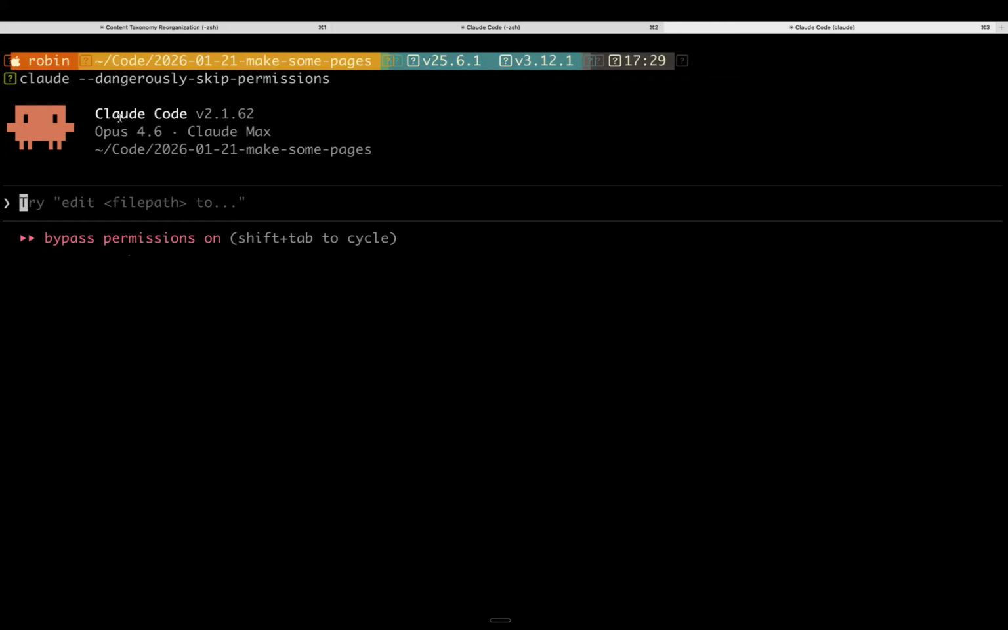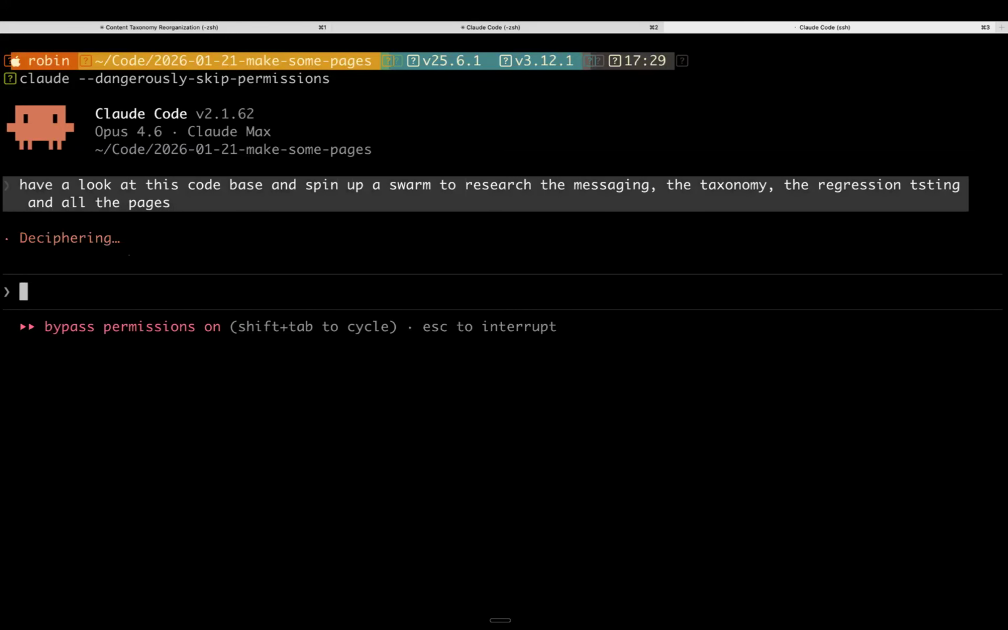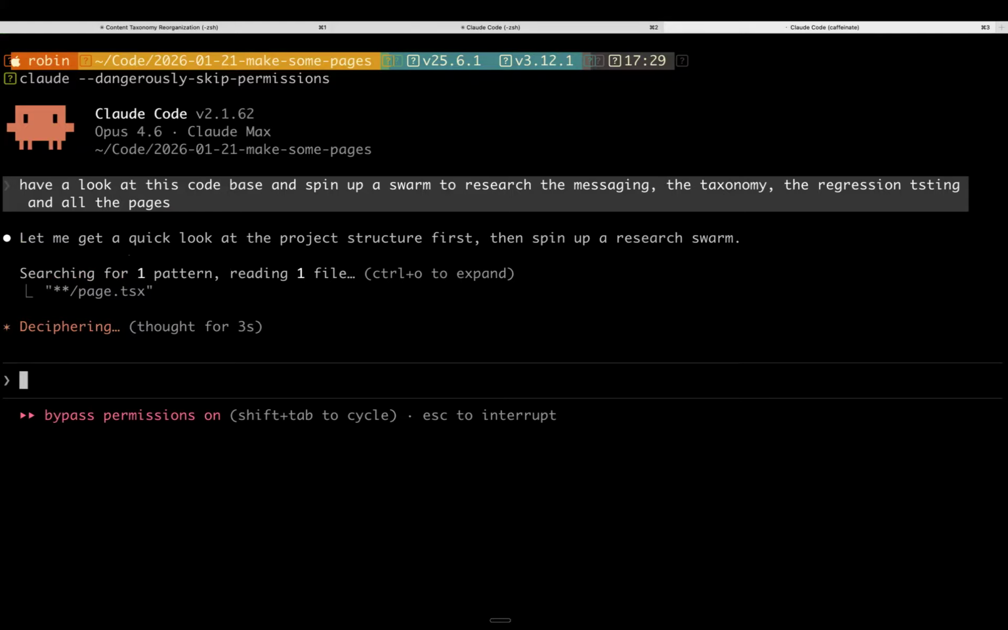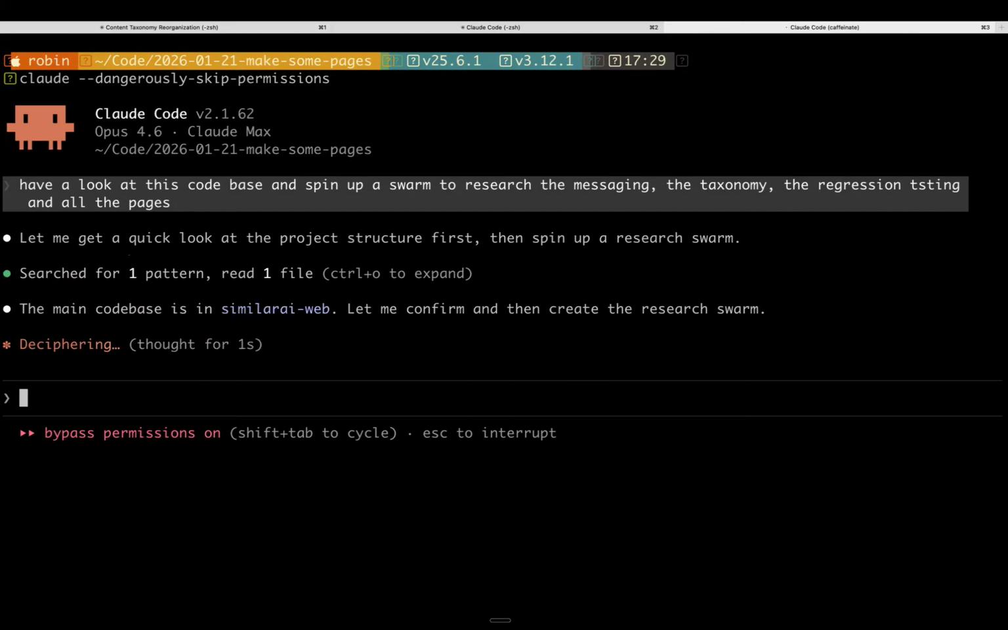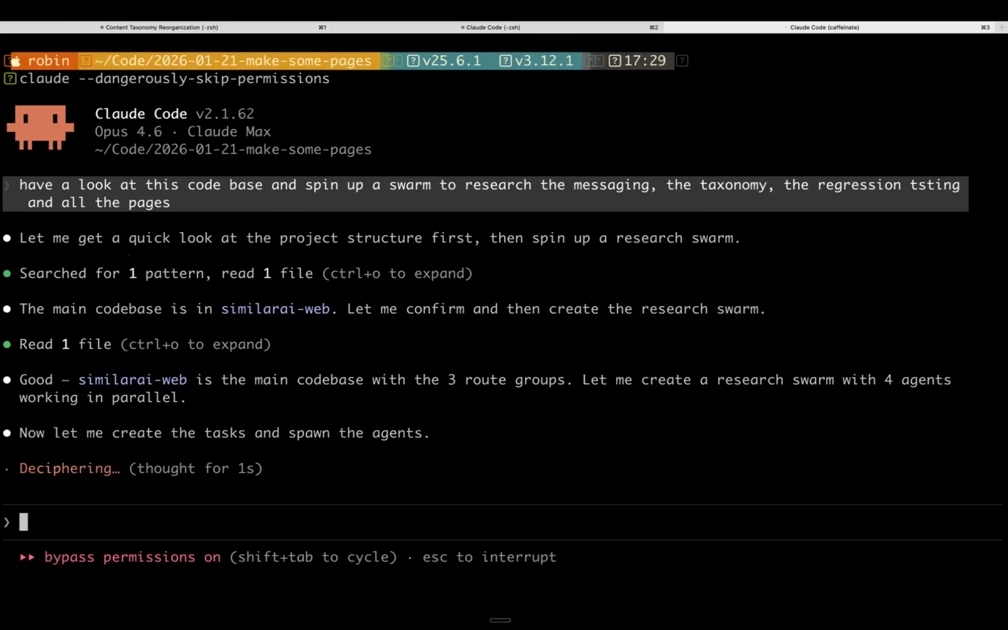So I'm just going to ask Claude to, and so what I'm hoping is Claude will now spin up a swarm, and by default, when it spins up a swarm, it often uses a kind of TMUX set of window panes to do that. But I have no idea if it's going to do it now.